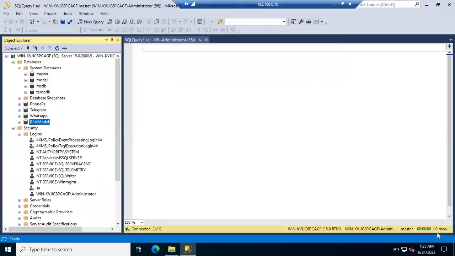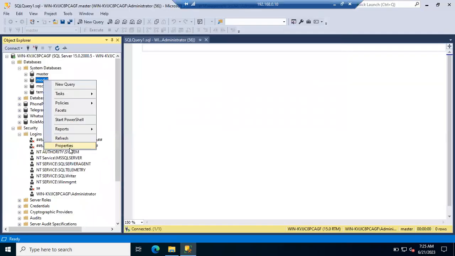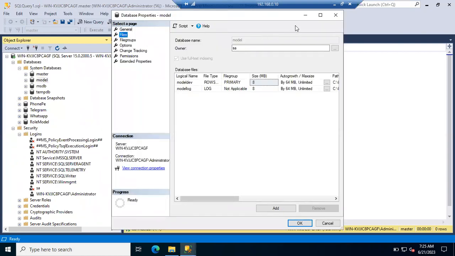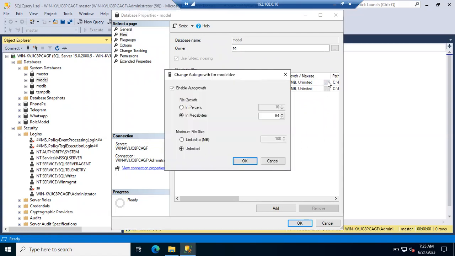But now what I will do is change the model database properties. The 8 MB I am going to change to 50 MB. This one I will give 18 MB, right? And 64 MB is there, right? And for percentage, 10% I will give, and limited to 100 MB I am changing.